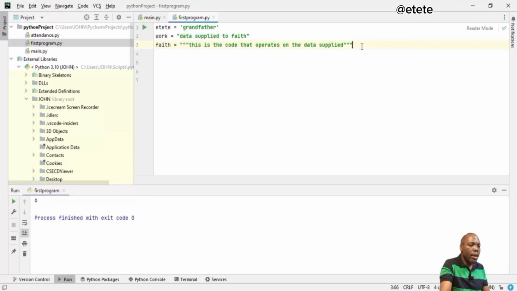Now, when I execute this, see, it is done. Process finished with exit code 0, but nothing is displayed on the screen. Now, in my memory location, this etete now has grandfather in it. This work now has data supplied to Faith inside it. This Faith now has, this is the code that operates on the data supplied, inside it. So I have assigned this to this. This operator means the assignment operator. It is not the same thing as equals to.